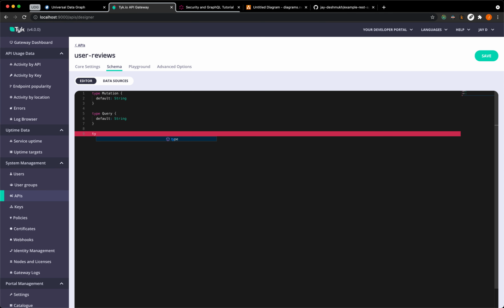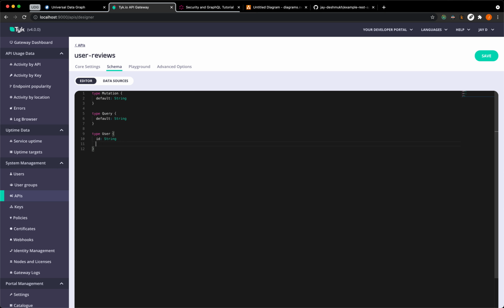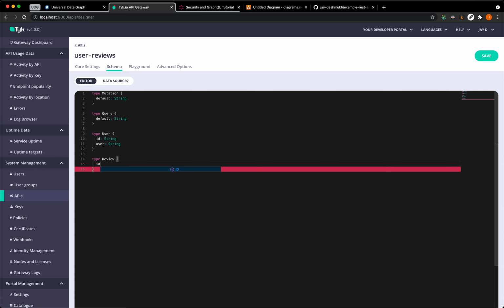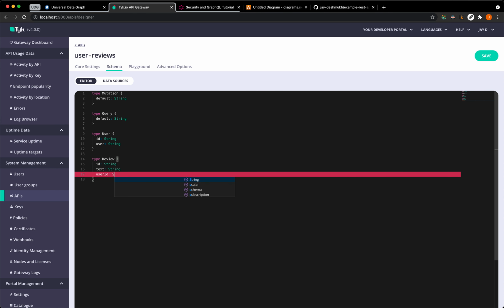We'll add two types. Type user, which will have ID, string, and username, again of type string. And we will have review, with ID string and text string, and user ID of course of type string.